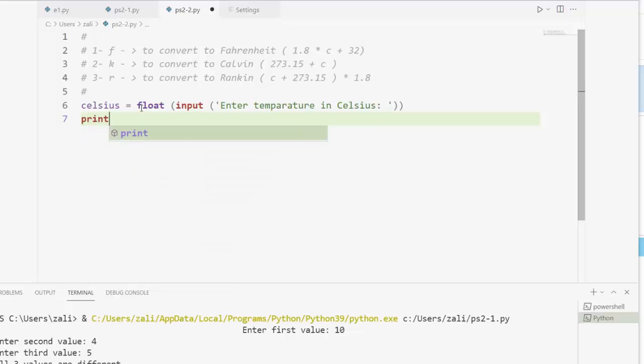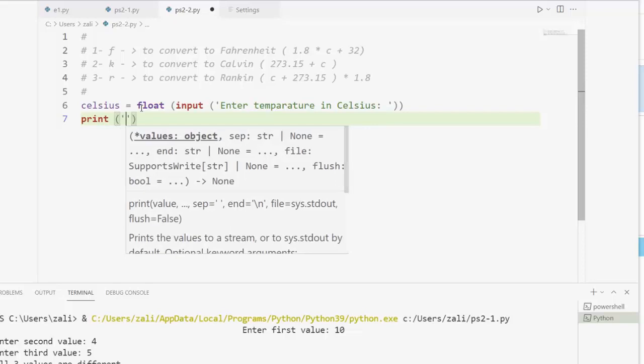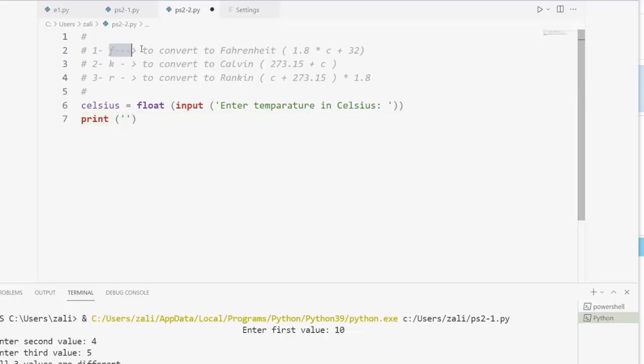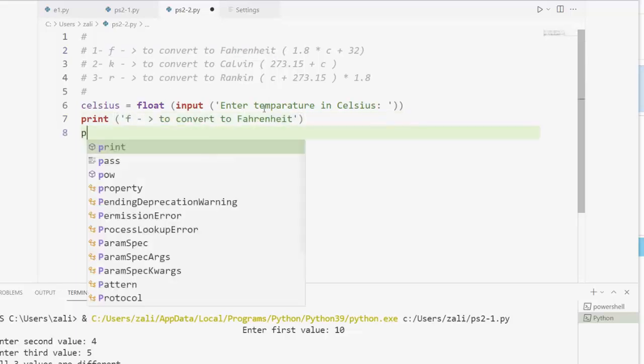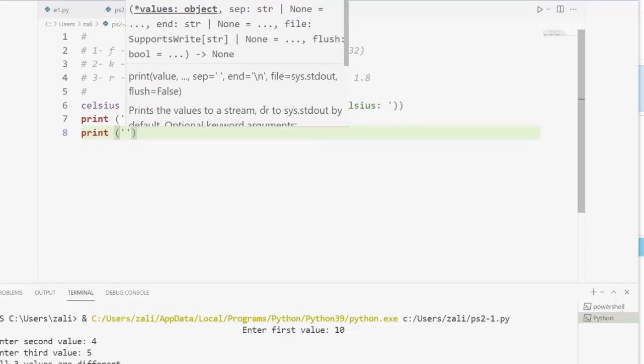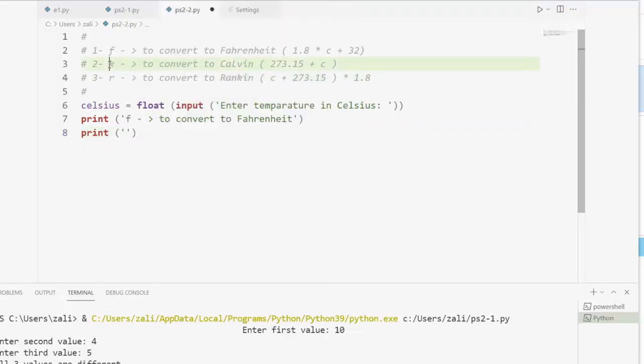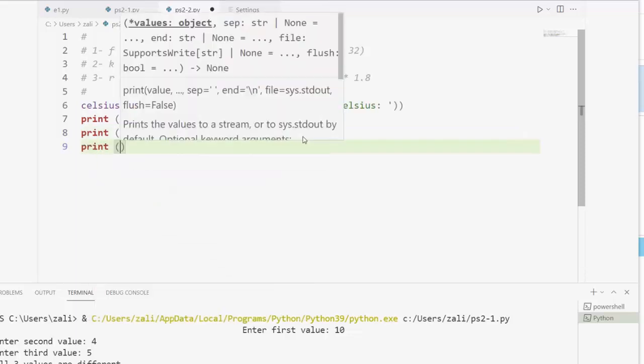So I can do print here. I just use a single quote. I try to copy the messages from here. Print F for Fahrenheit, and another print, single quote. Try to copy the message here for Kelvin. And finally, I will tell him to print R for Rankine.